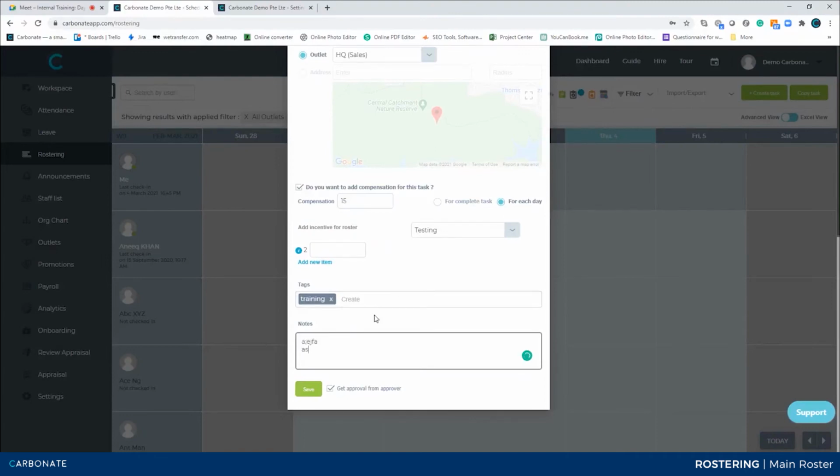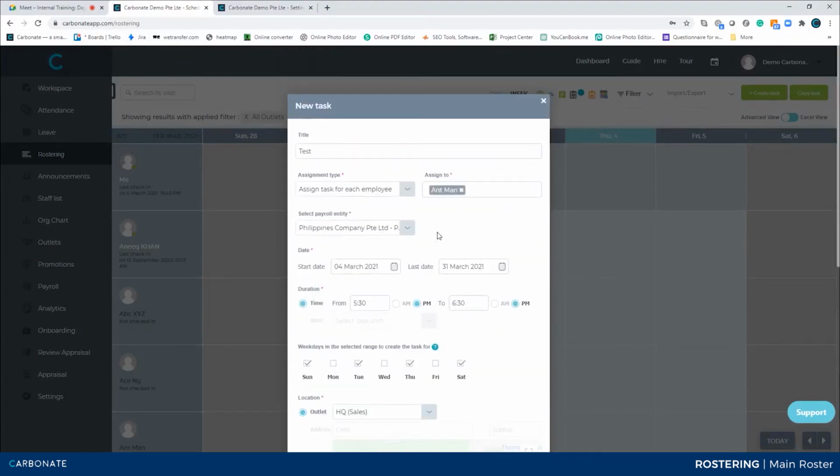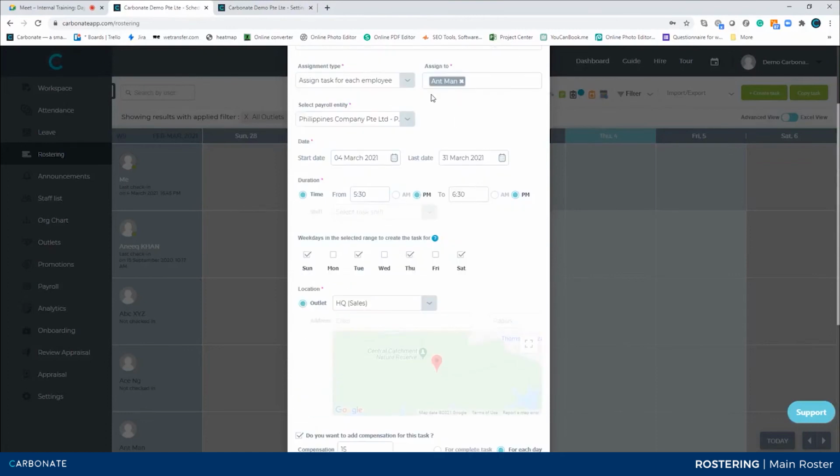These are the details. You will do this, I'm covering this today, I'm covering this today. Now if I save it, it will be published straight to this person. But I am not the reporting manager of this Ant-Man. That's why I have this checkbox over here. I can say get approval from the approver. Who is the approver? The reporting manager is the approver. So the reporting manager will need to approve it, and then it will be published to Ant-Man.